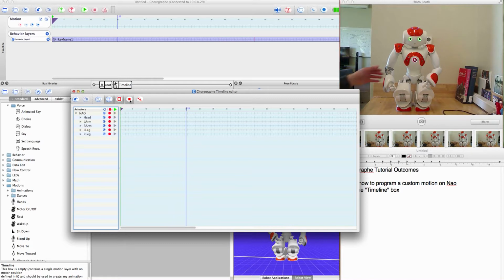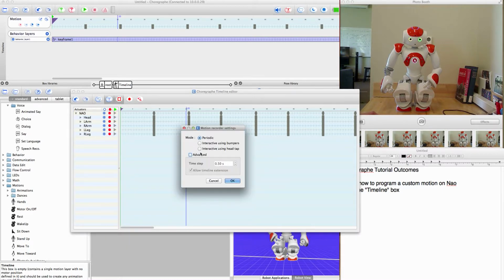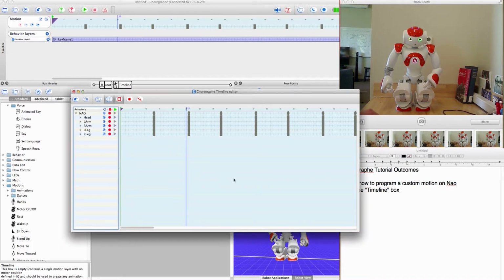and we will grab the arm and move it, and then hit stop, and these are all of our joint angles separated by 0.5 seconds, like we said, right here. You can adjust the time between recordings if you'd like.